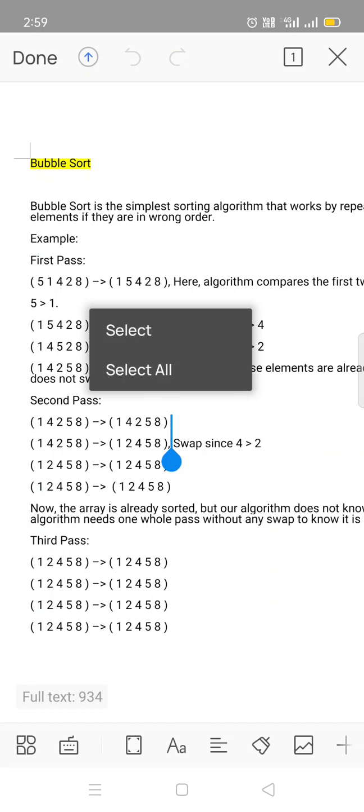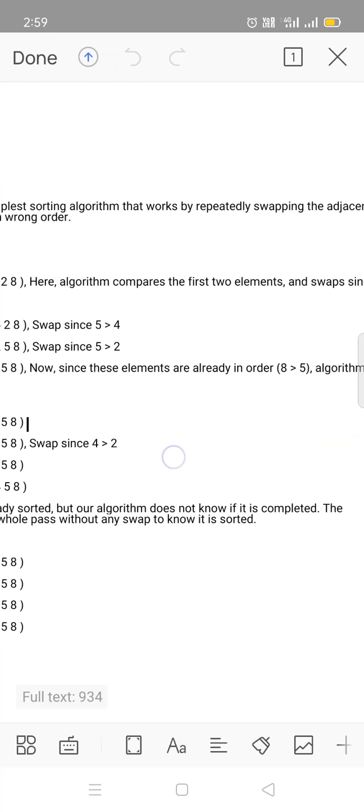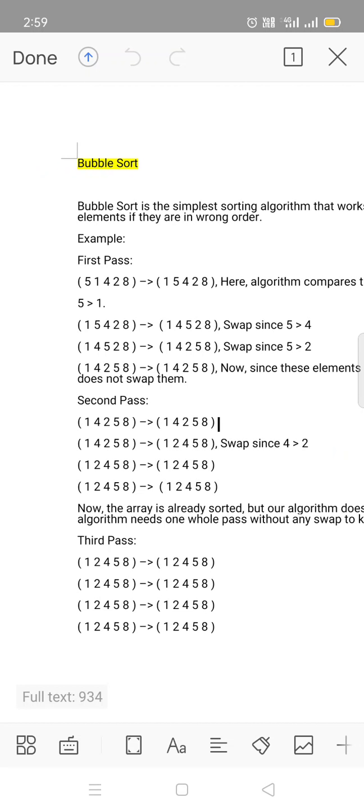So here we will see with the example. Here we are given the first pass, and the elements given are 5, 1, 4, 2, 8. The algorithm compares the first two elements and swaps since 5 is greater than 1. So it is going to swap, exchange the values, and it becomes 1, 5, 4, 2, 8.